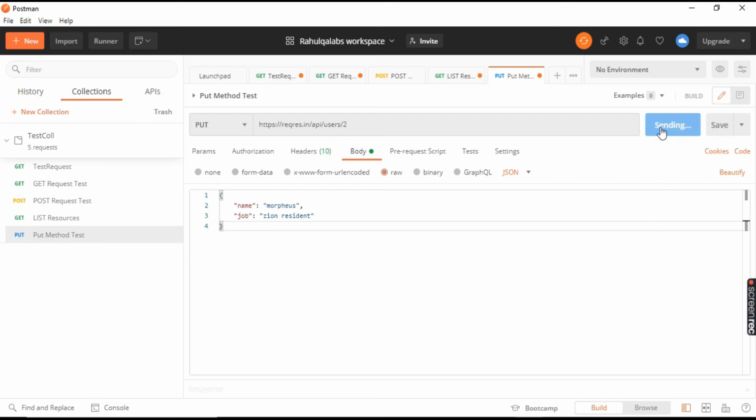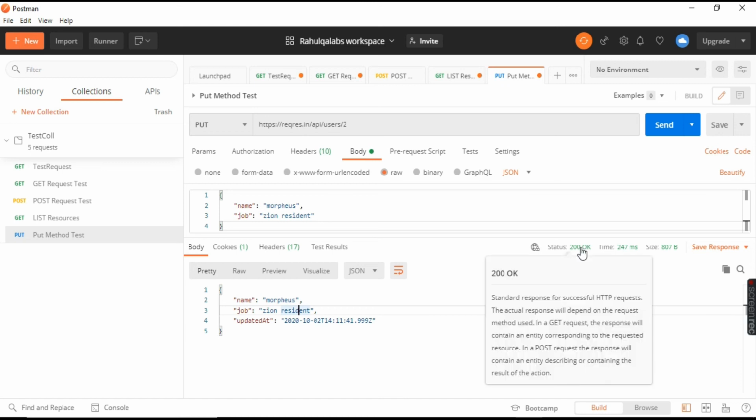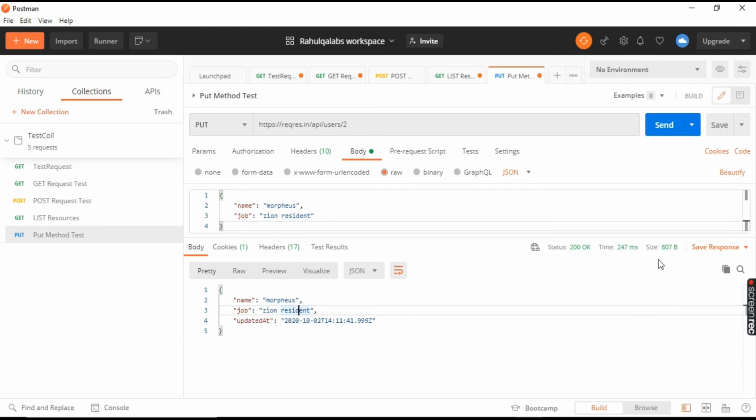Let's click on send and let us see the response. Okay, so this Morpheus Zion resident has been updated and the status is 200. That means it is fine, and that is the time and this is the size. So this is how you can use a PUT method, and similarly we can use a DELETE one.